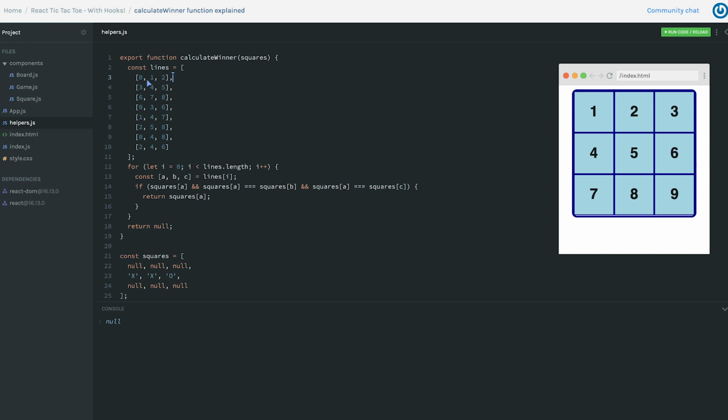So this is a lookup array, and instead of looping through a board, we're going to loop through this lookup array. So that's what we're doing here in the for loop. And the first line here in that loop, this is regular ES6 destructuring.